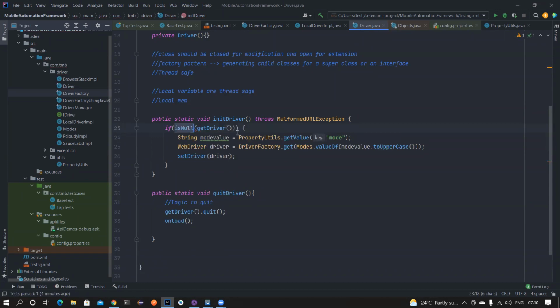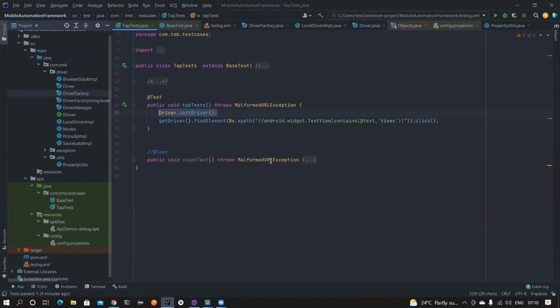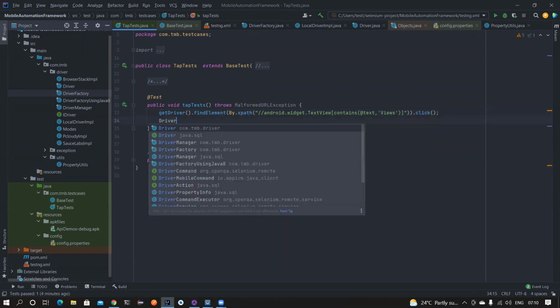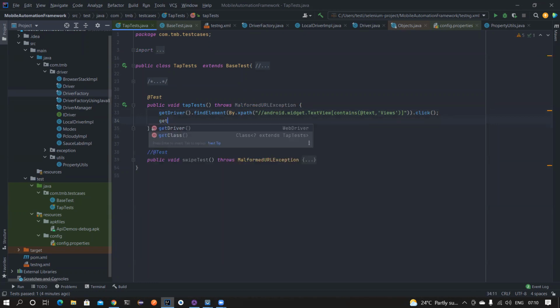Good. The same way, in your quit driver, we are quitting the browser and then we are removing the value from the thread local variable. So now this becomes null. Suppose sometimes they might call the quit command twice. Let's remove this. After clicking on this, my program ended. So what I will do is get driver dot quit. I can call it from here.